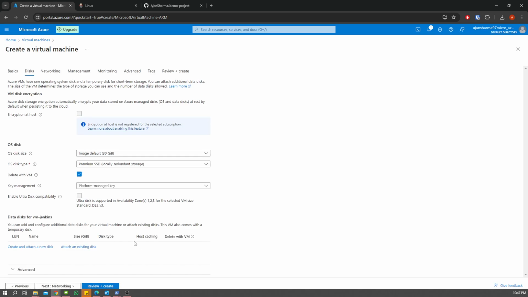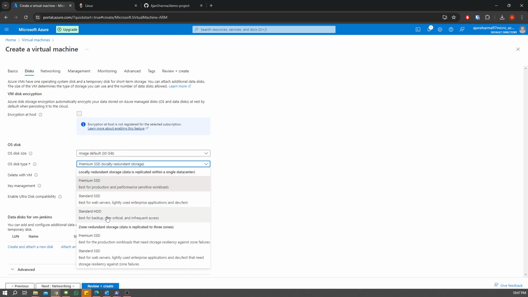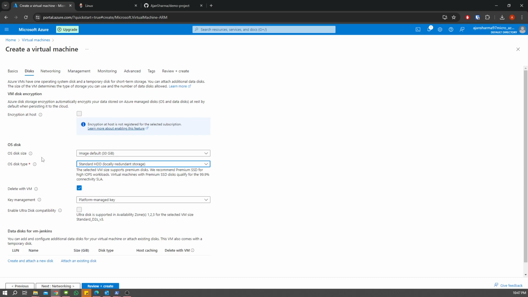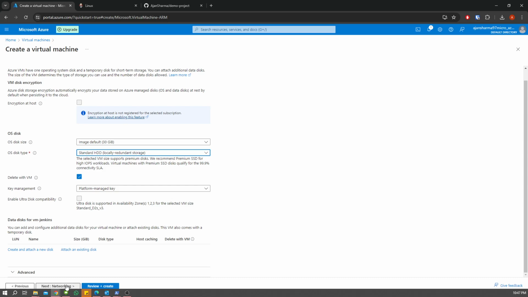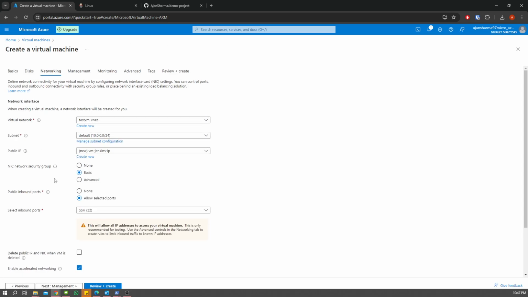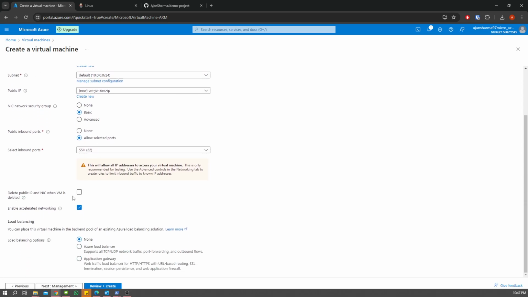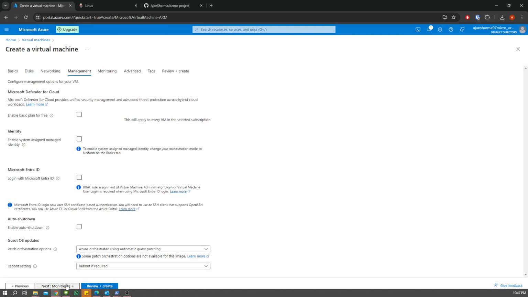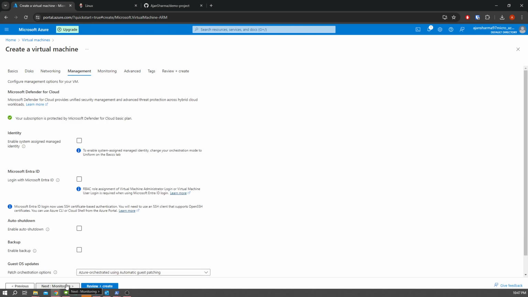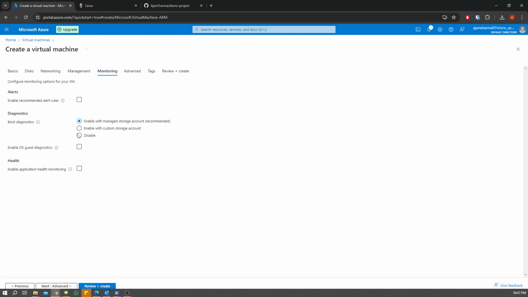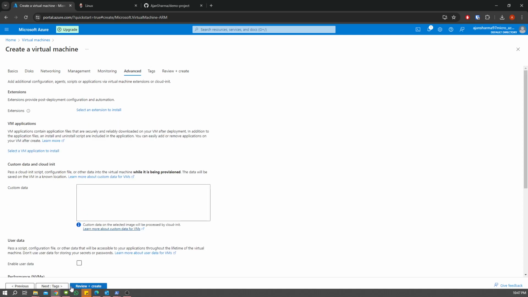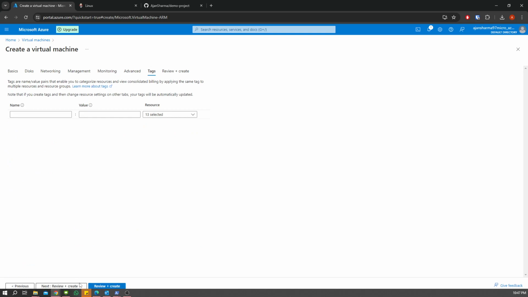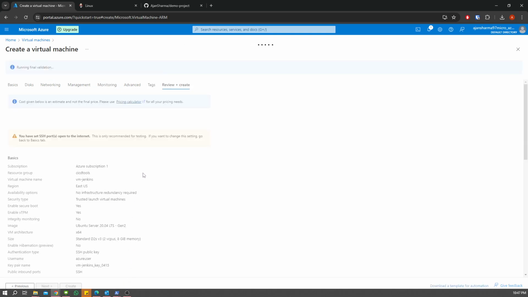Okay, next move to disk. I will change it to standard HDD as I don't require much space for the disk. For the networking, I will select delete public IP and NIC when VM is deleted, just for ease when I'm deleting the instance. Management, nothing has to be changed. Monitoring, I will disable boot diagnostics. Advanced, nothing has to be changed and we can review and create.